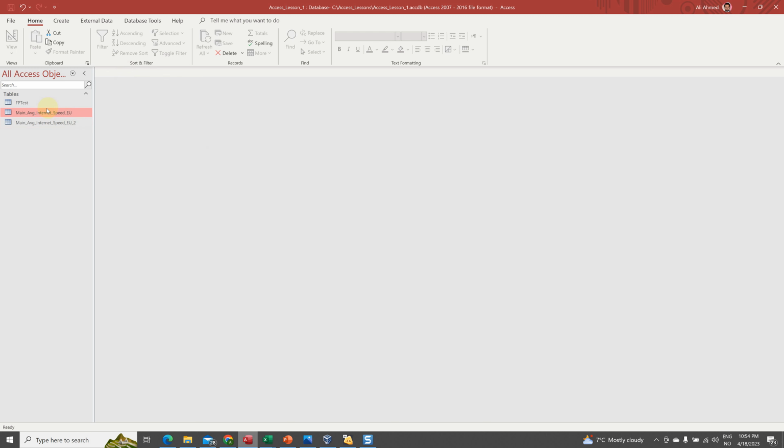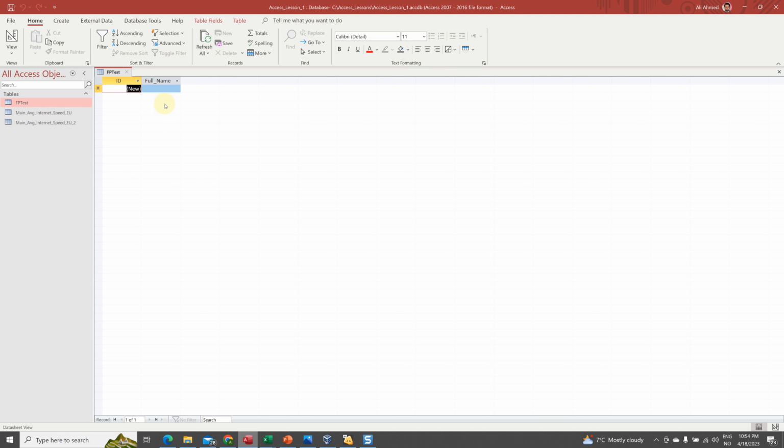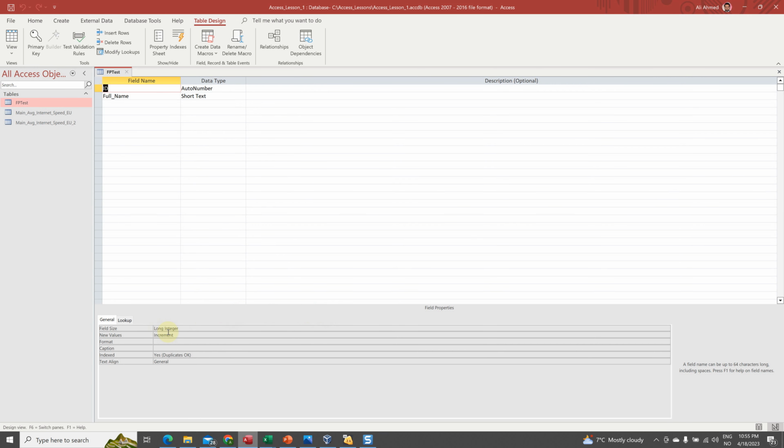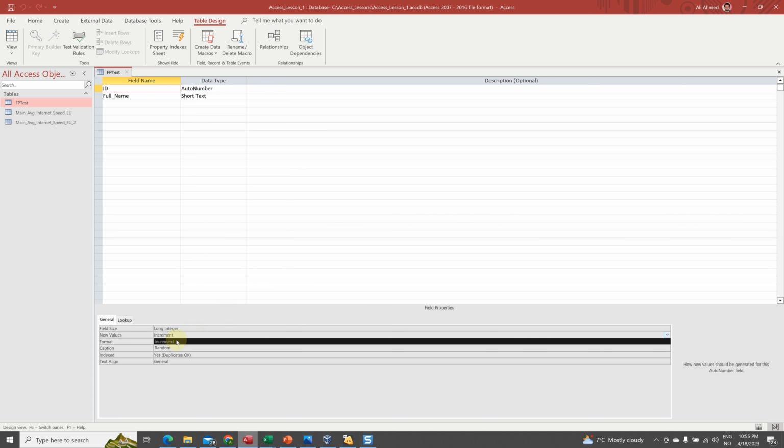Let's close this table and double click. So now what we can do is we put name Ali and again Ahmad. So you see the increment. So first is 1, the second is 2. Now change this property, close this one, go to design view and change it to random.